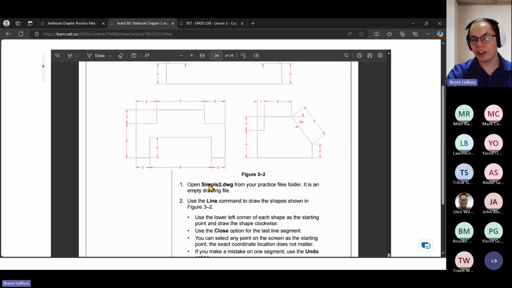Opening simple2.dwg from your practice file folders. It should be an empty drawing file. Again, even though it's an empty file, there may be some embedded settings that they want to keep for whatever project they're working on here. Maybe you're handing this drawing off to someone else and they want to have consistent and specific settings. There's all kinds of reasons that they might want to keep things consistent. So we'll play along and use whatever drawing file they want to specify.